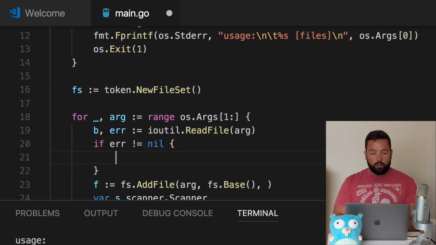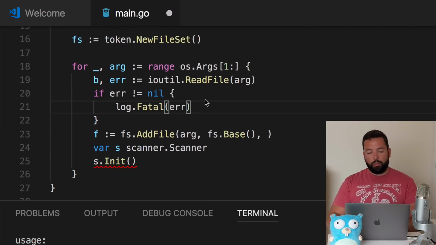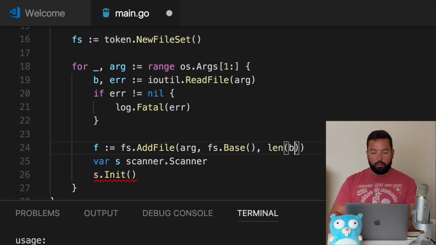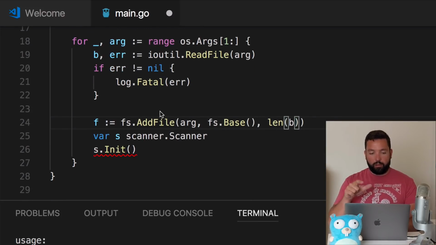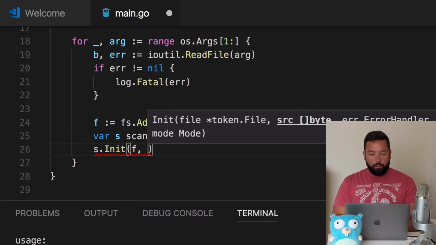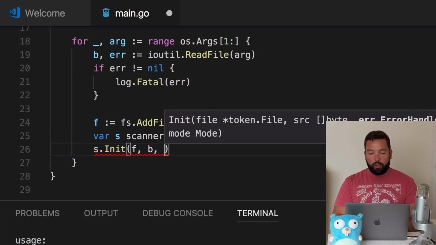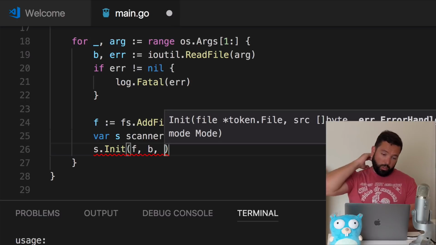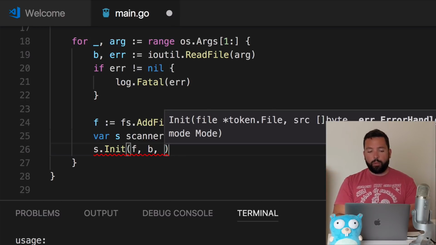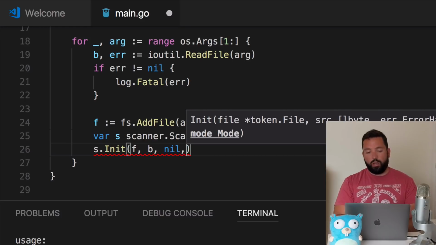If we cannot read it, let's do log.Fatal on the error, because if we're not able to read it, then it should just fail. I think that's fair. Otherwise, the size is the number of bytes we read. We get that file, and we need to pass that content there, and the error handler, that's for if we're not able to parse something, what should we do? I'm going to say we're going to ignore it, because it's not really that important.